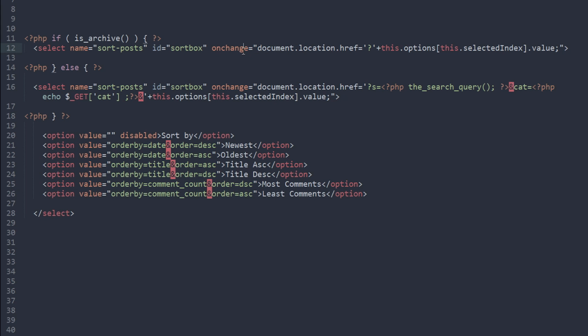Now this is where the work comes into play. This is what makes it change the page once you've selected another option. So we have this document.location href equals, and we want the question mark because we're passing it as a query, and then we have this dot options, this selected index dot value. I know that might sound a little bit alien to anyone who's not familiar with JavaScript, but basically what it's saying is we want to pass as a query whatever the value of the selected box is. In the else, which is what shows on our search, we do the same thing, but we have the search query because we want to keep passing the same search query between each page.